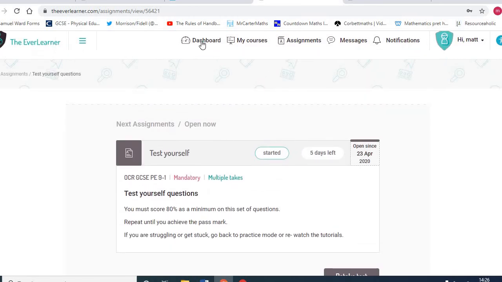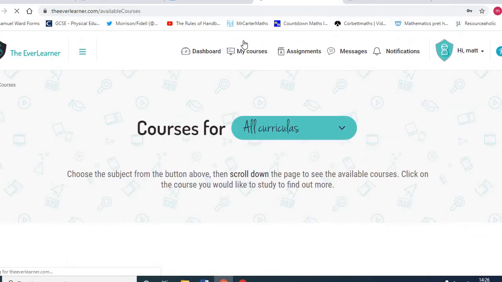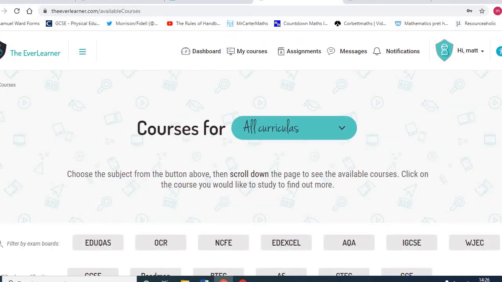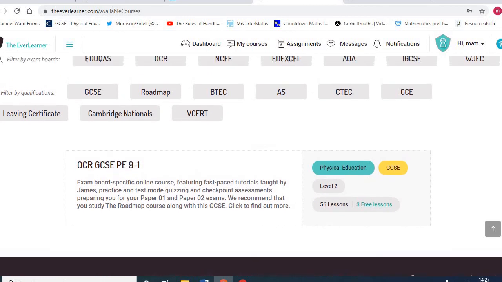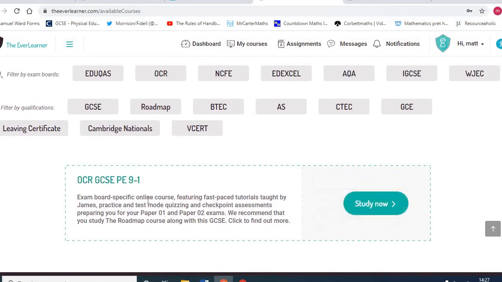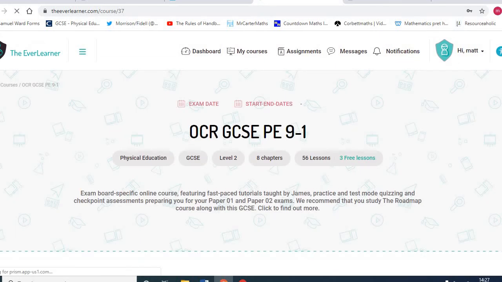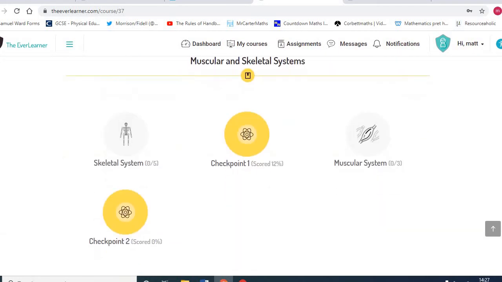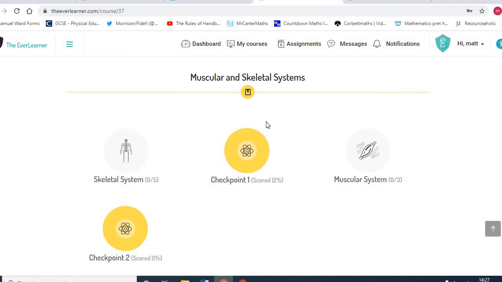Now, also though, you might notice on your courses, if I scroll down, let's go on courses, I want to study something different. This is what I want us to be studying, GCSE PE. It's the only course you're assigned onto so far, I believe, on this site. You might see these checkpoints here, and you can see I've started this one already, and it's 12%.